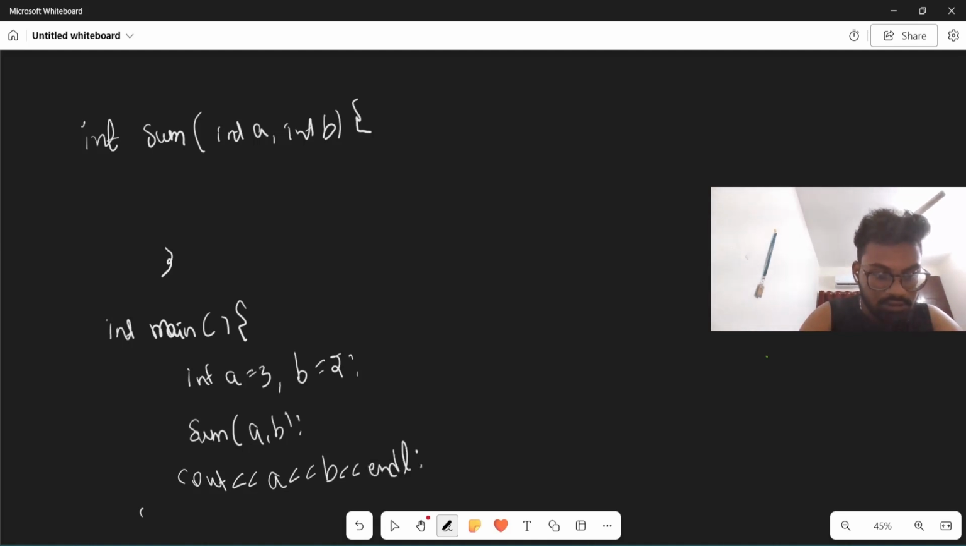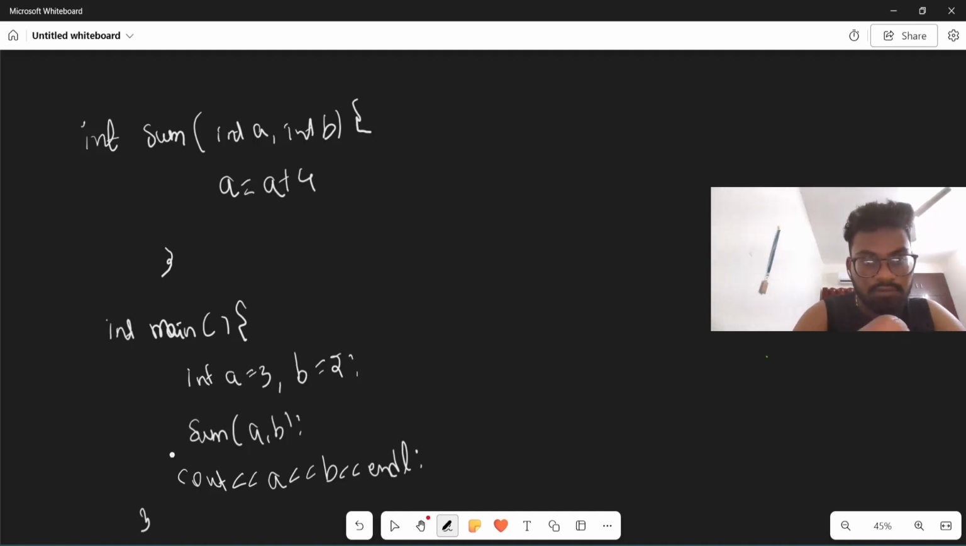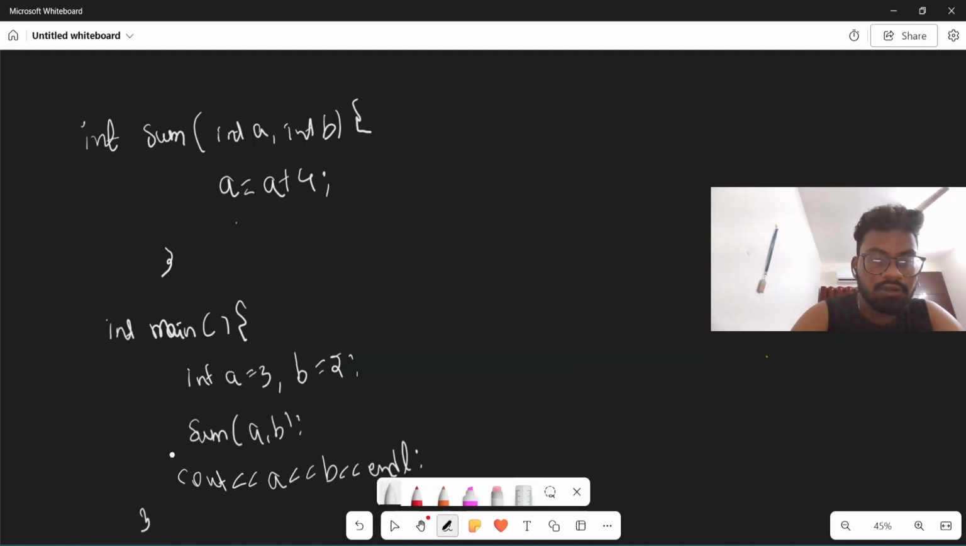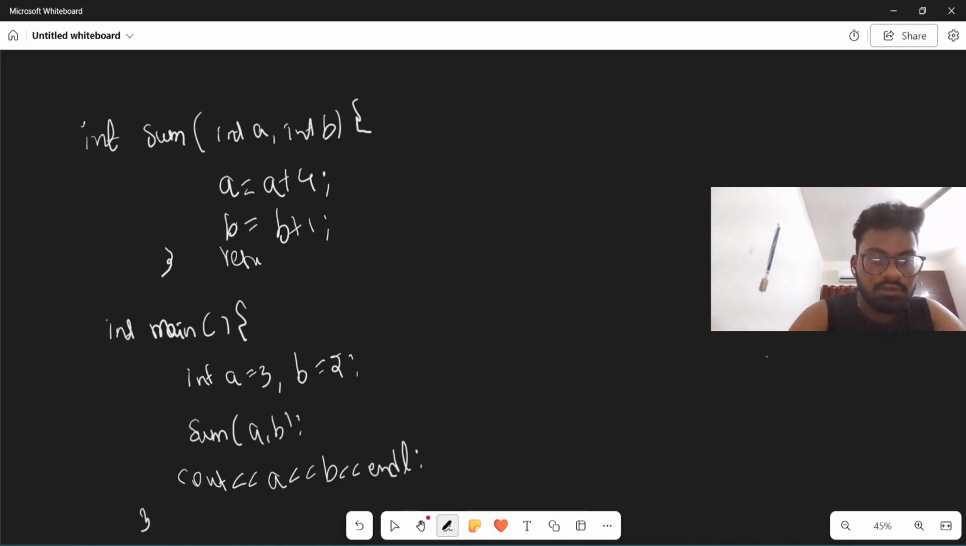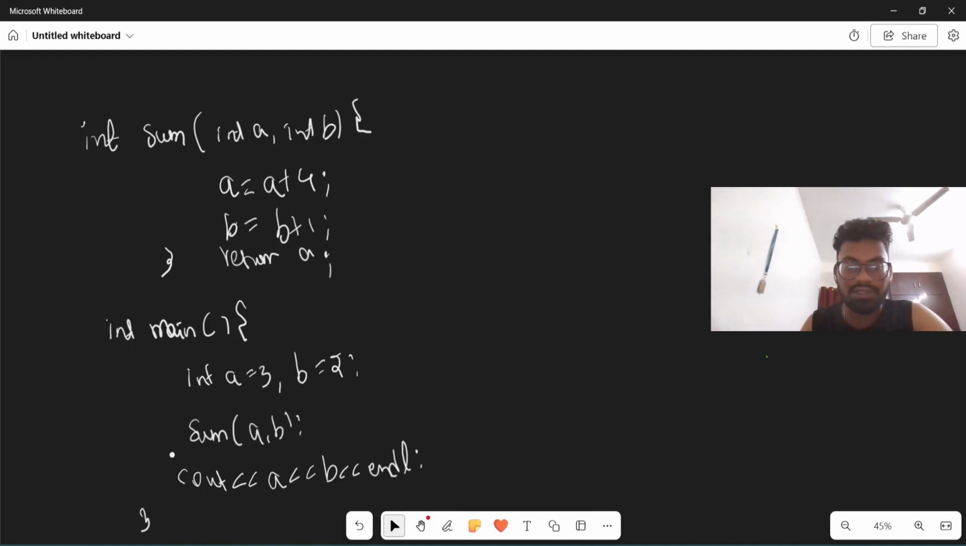What I want to do is, suppose we make a equal to a plus 4. We are incrementing a by 4, and we'll increment b with b plus 1, then return. Something like code that goes in this way. The values that we transfer to this function call are a 3 and b 2. In the sum function, we are incrementing a by 4 and b by 1.